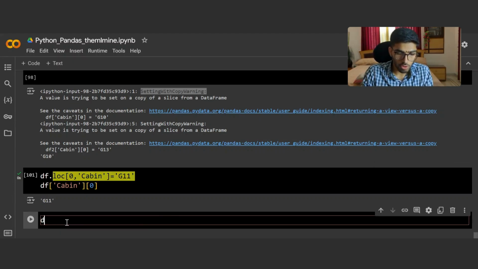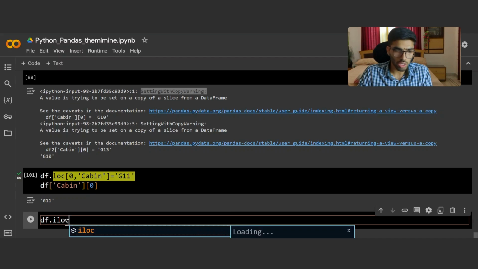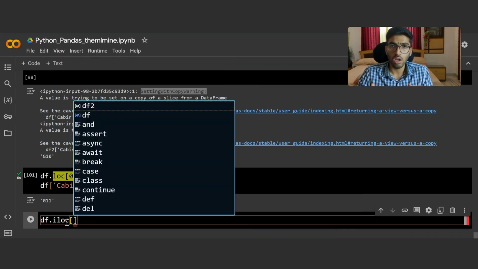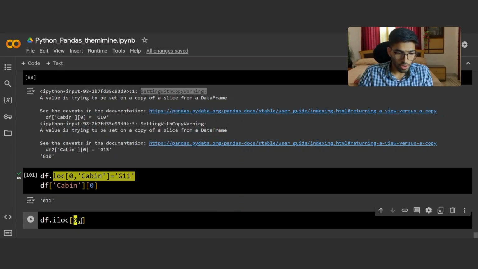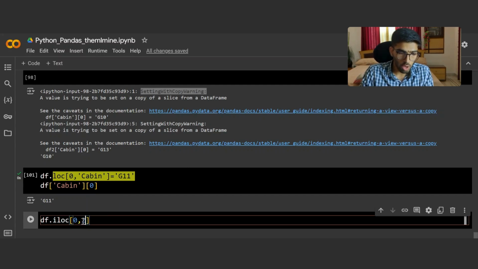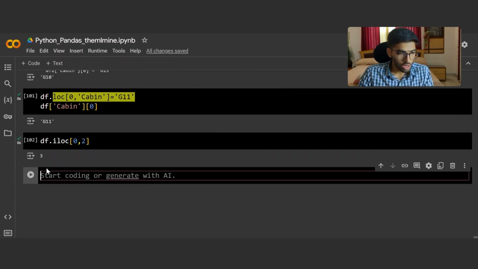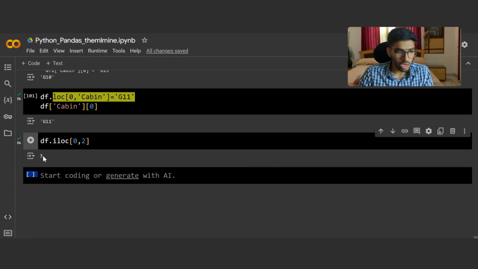The other method that I was talking about is iloc, which is just the integer location that we can use. In this I can provide the integer for row and column instead of providing the actual name. So let me see. If I provide 0, this is the first row, and if I provide 2 in the column, this will give me the third column in my data frame. Okay, so this is the value in my data frame.